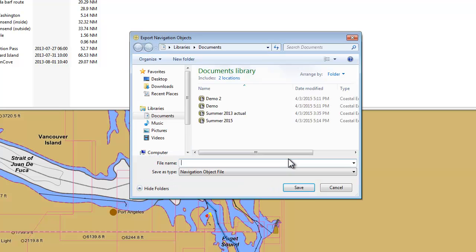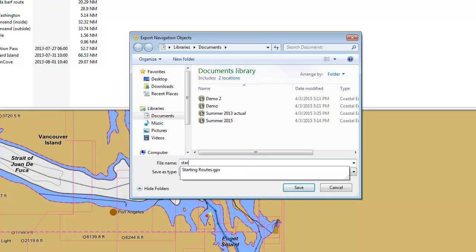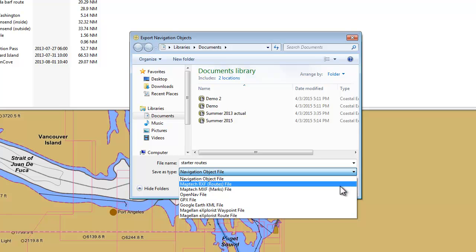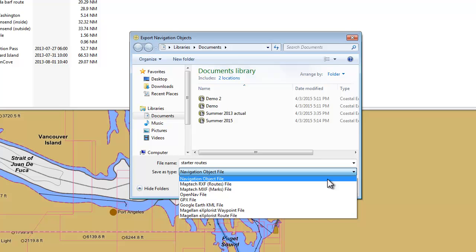Click Next, and the program now asks, what would you like to export this to? What do you want to call it? By default, it's going to put it in a Coastal Explorer navigational object file. I could call this Starter Routes. And we can select what type of file to use. And you see the different kinds of files that Coastal Explorer can export to. Navigational object file is the Coastal Explorer default, so if I'm creating this for myself or for some other Coastal Explorer user, I'd stick with that.